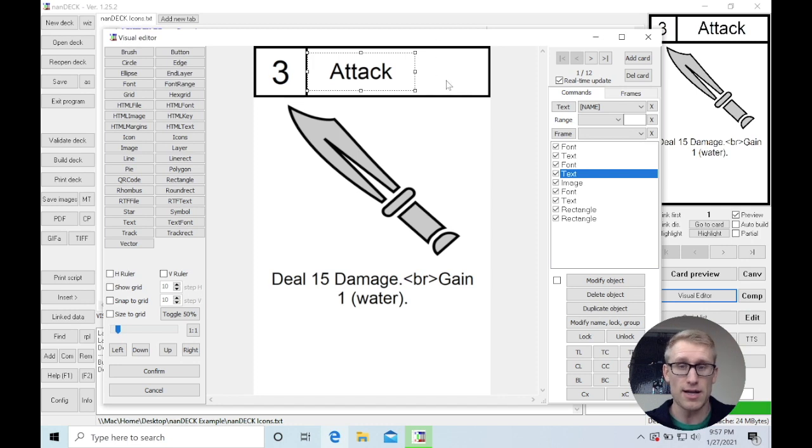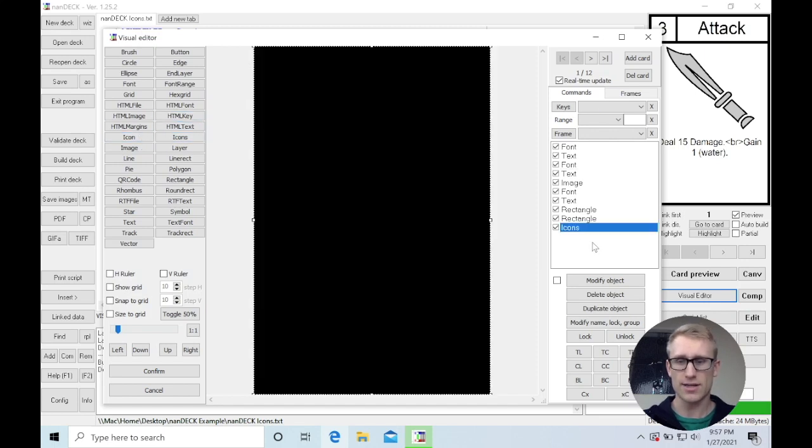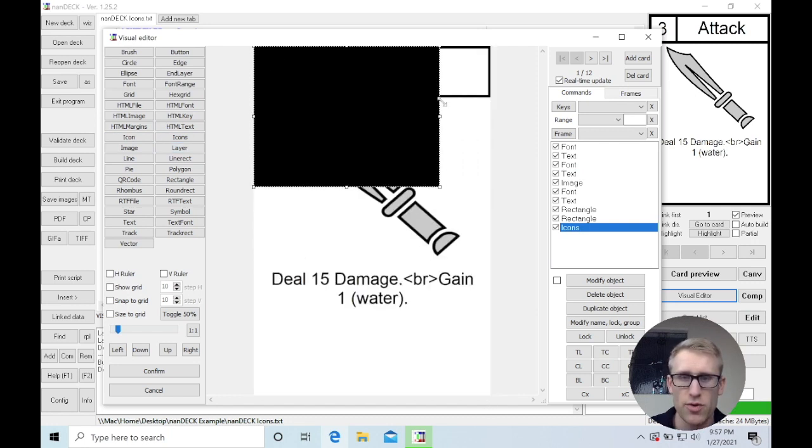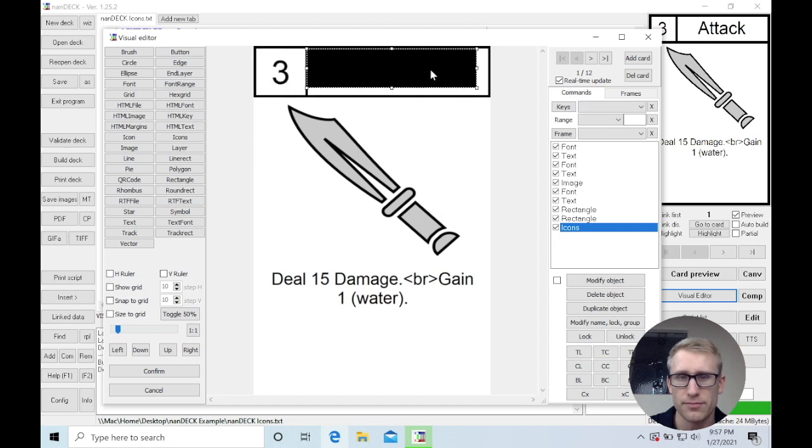So now we have this spot available here. We want to put in icons, which, you guessed it, we're going to use the icons directive. So if I click icons here, it's going to throw an icons directive, which is a big black rectangle right now. So we're going to drag that around to position it to where we're going to want our icons. So roughly in here, something like this.